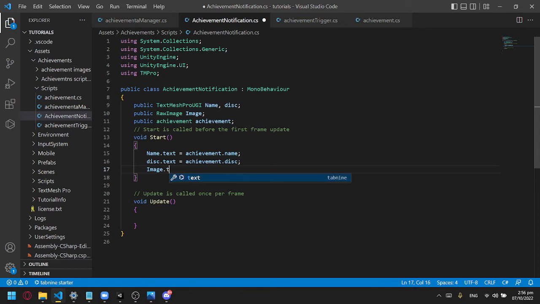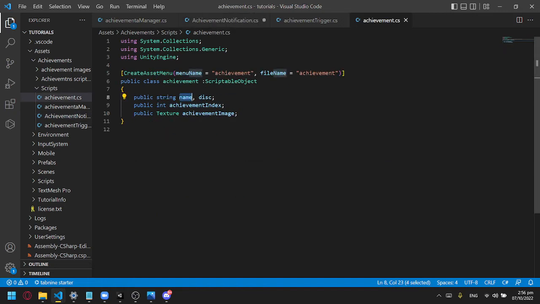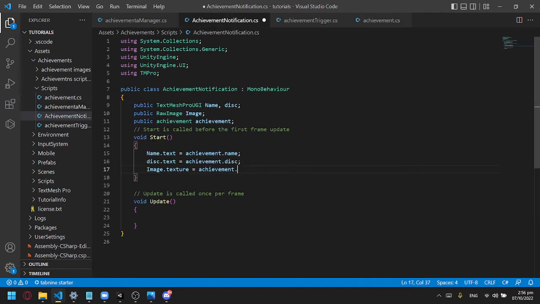Image dot texture equals achievement dot. Did I name it here? I just named it achievement image. Okay, that's what I named the texture before, not an actual image. Okay, so let's try this out.